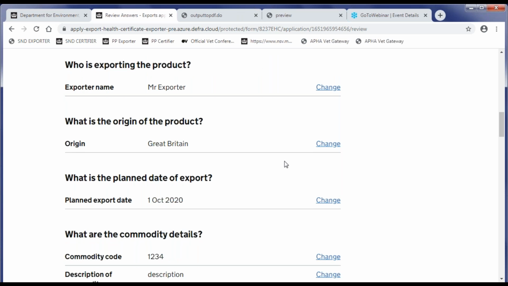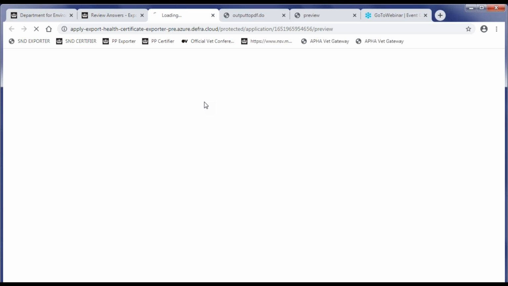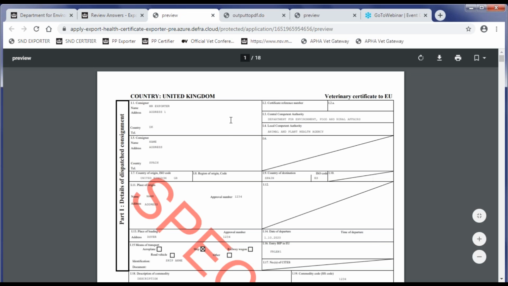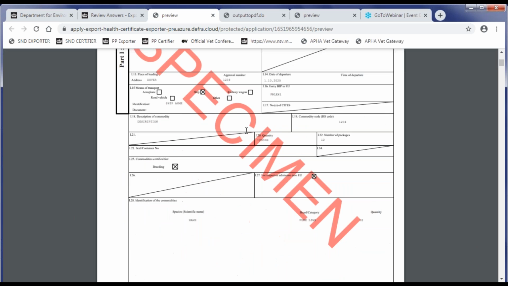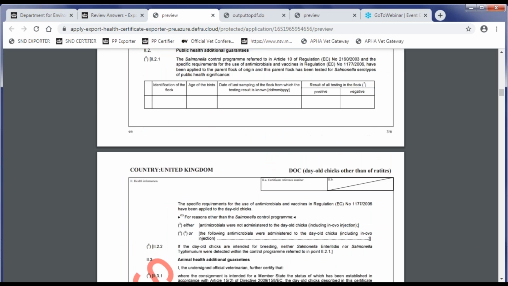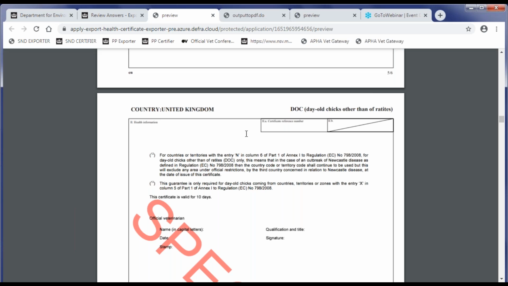Scroll all the way down to the bottom, and then you can see a specimen certificate. If you click specimen certificate, it will build the specimen for you. That's basically what the certificate is going to look like. Because we've said it's going from England to France and then to Spain, you will see that the first part of the certificate is all in English. If we scroll down, the second part of the certificate is in French. And scroll a bit further, and the last part of the certificate is all in Spanish.